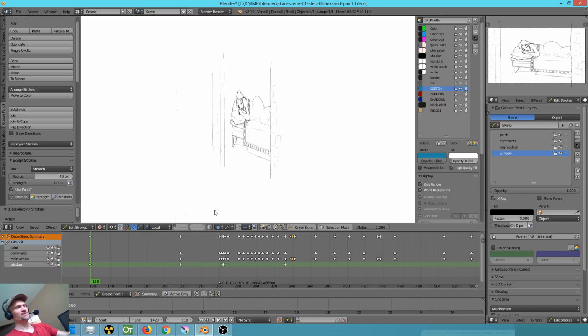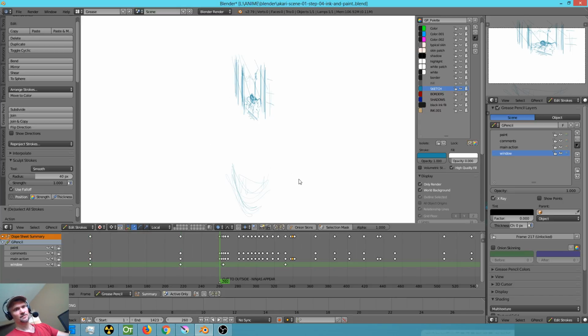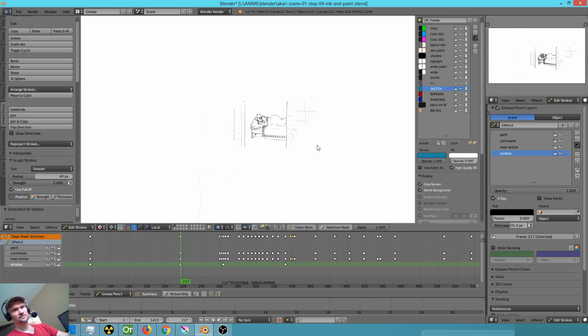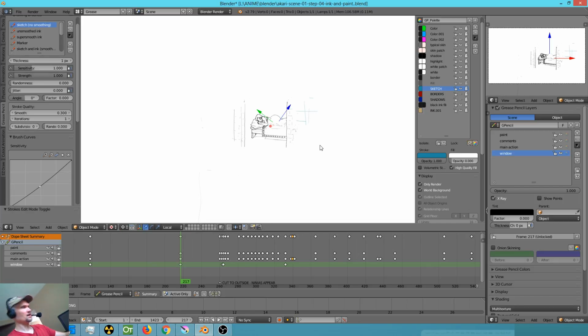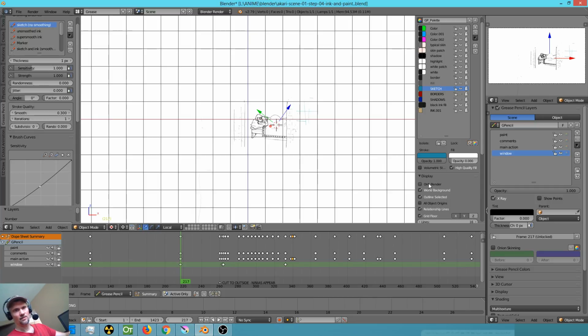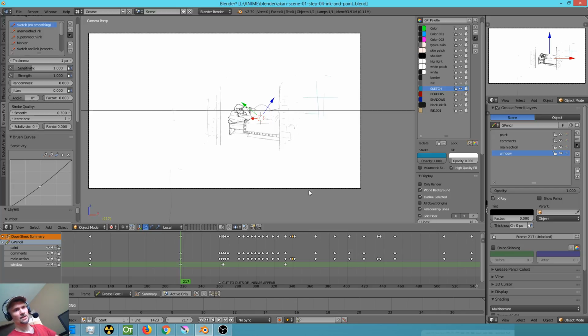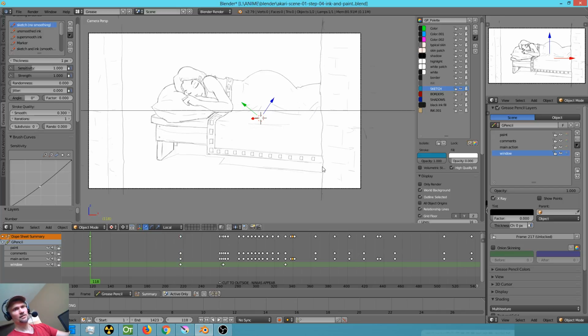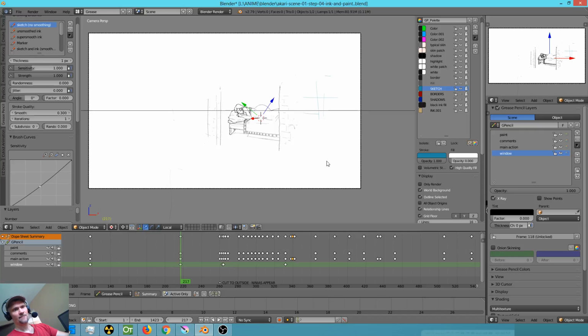I forgot to reproject the strokes. That's what I wanted to. That's actually what I was about to do. But what's strange is I can't see my camera. So let's solve this right now. Okay, we want only render to be turned off so we can see our camera. Now we want to see through our camera. Very good. That's what we wanted. Okay, so there we have that, and there we have that.